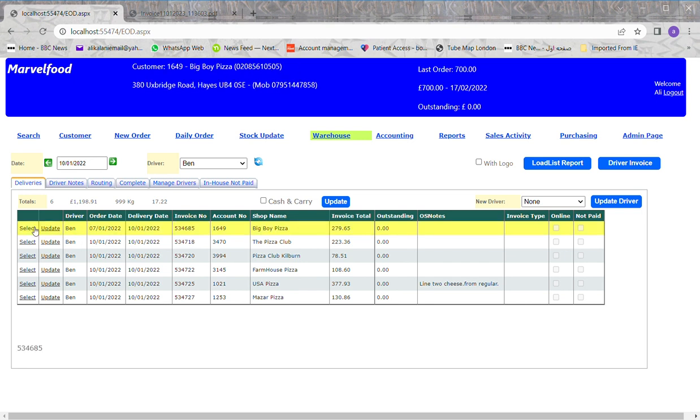And you can look at them. You can update the driver. If Ben is not available, you may want to give this to a different driver. You go in there and allocate it to a different one.